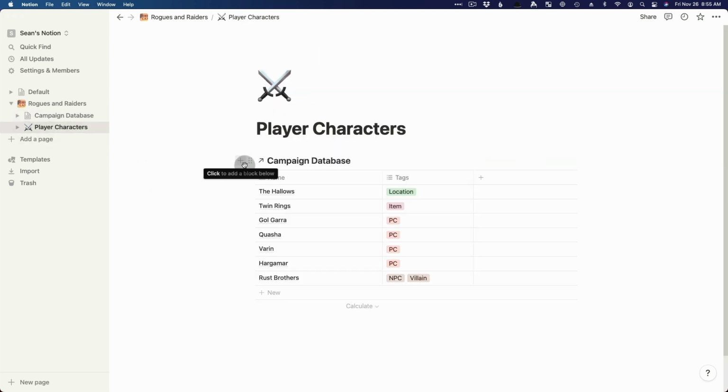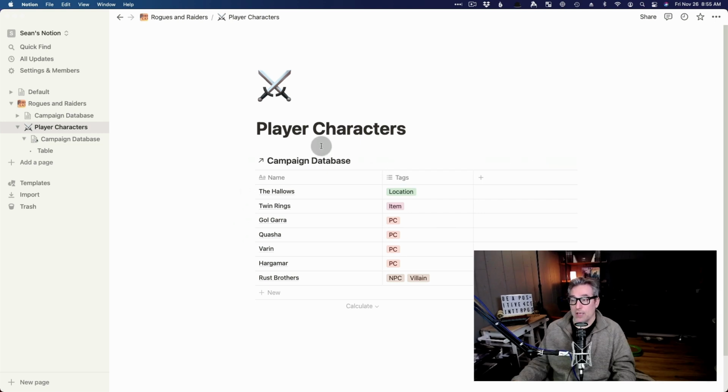Going back to the player character page, and we extend it, you'll notice on the left-hand side, we have the player character page, the campaign database shortcut, and then it says table, which is the view that we have by default. So we want to create a couple different views. First of all, we don't want in our player characters to see the location, items, NPCs, or villains. We just want the player characters to show up in this table.